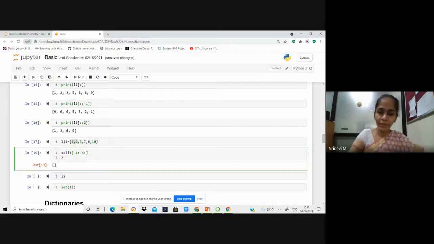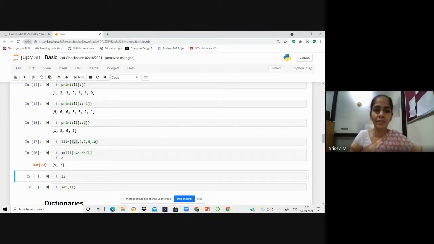Now, in order to rectify this mistake, you can just give -1. So you guide it to retrieve the elements in the reverse direction. So you can see that the elements from -4 to -6, meaning till -5, the values are printed. That is 9 and 2. Okay, so these are the values that are printed.